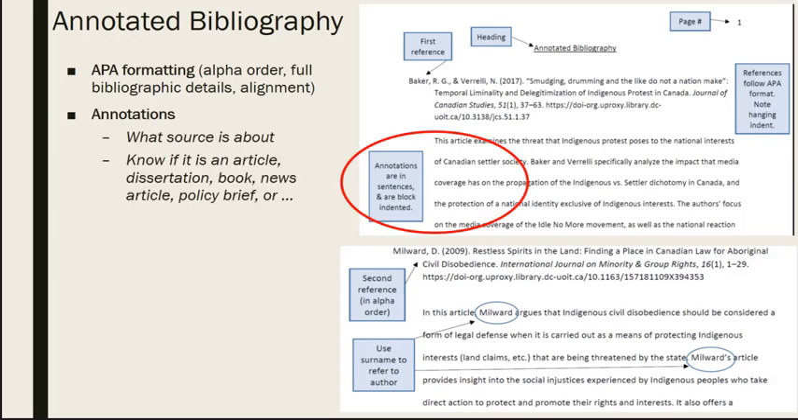The annotation is in sentence format. It tells the reader what the source is about. You need to know if this is an article, a dissertation, a book, a news article, a policy brief, or something else. Quite frequently, students will call everything an article or just generally a source, but they don't really know what it is.